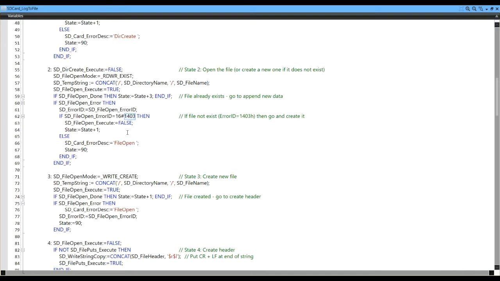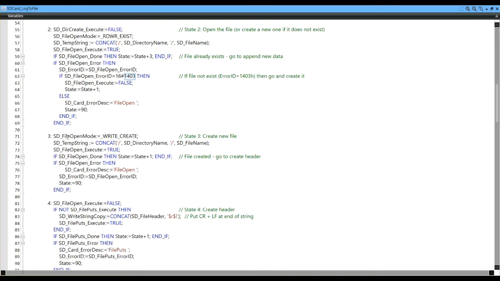So that's okay. If the file doesn't exist, then we want to create the file. We do that in this step here, in state number 3. We want to create the file in that directory name with our file name that we passed into the function block.